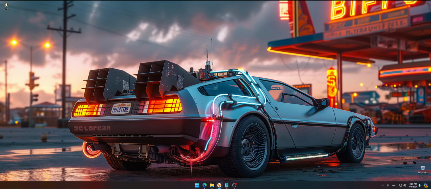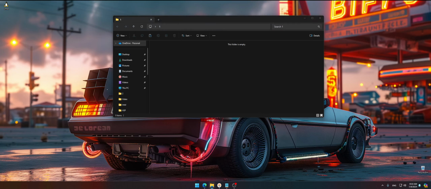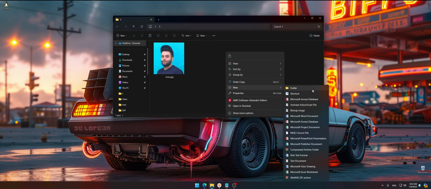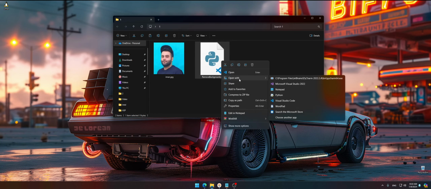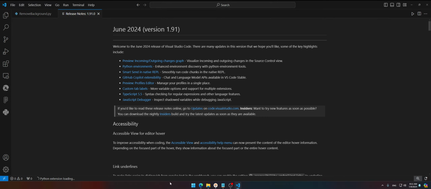So let's start. I create a new folder here, name it 1, and I'm gonna use my only image that I have, and let's create a Python file here, remove background.py. Okay, I'm gonna open it with Visual Studio. Let's zoom in.